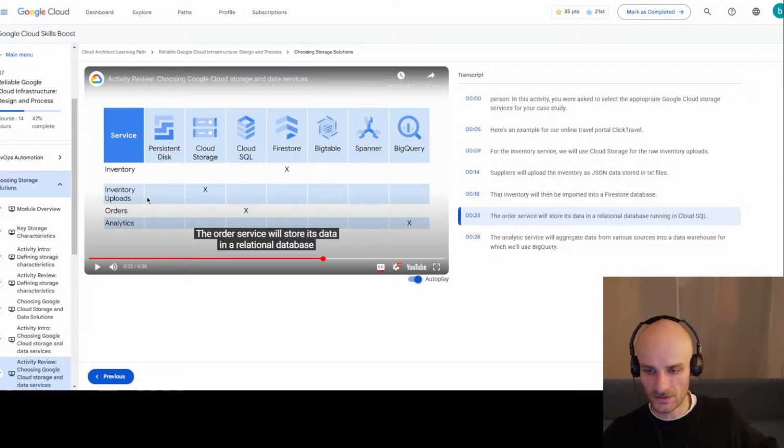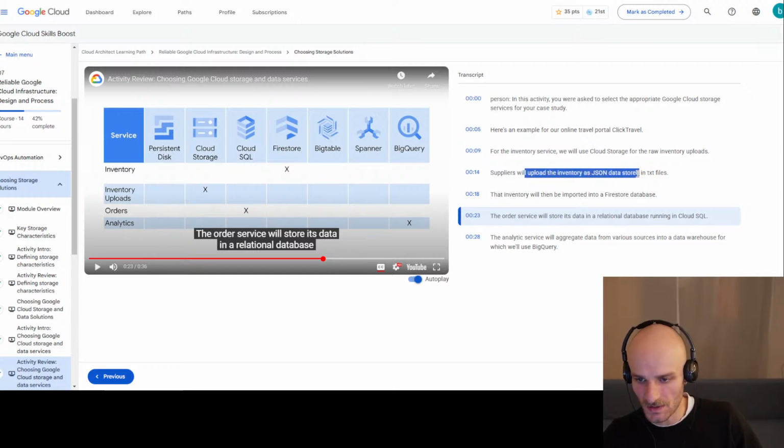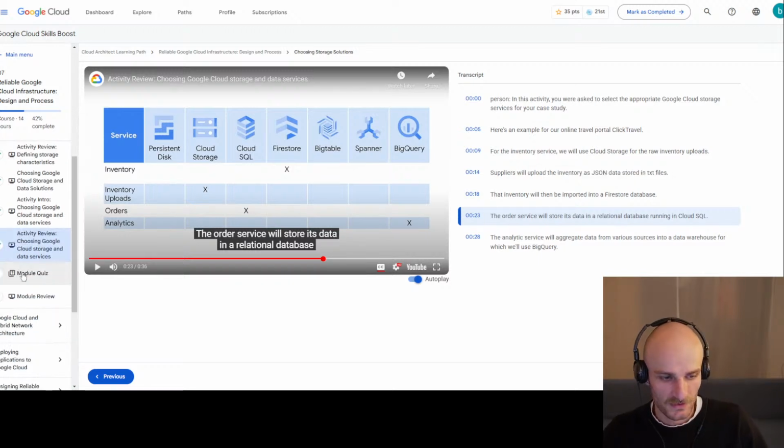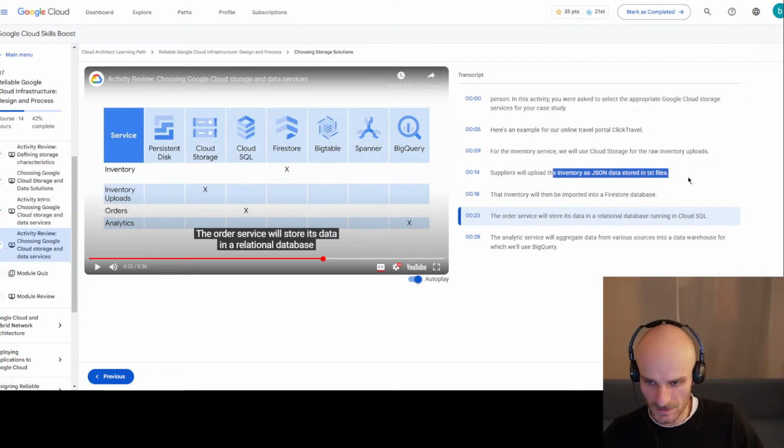Are they literally photos? What are they? Suppliers will upload inventory as JSON data stored in TXT files. Okay, because they're crazy. Yeah, they will maybe use just an API. Yeah, my customers will not use an API. They will use a form.